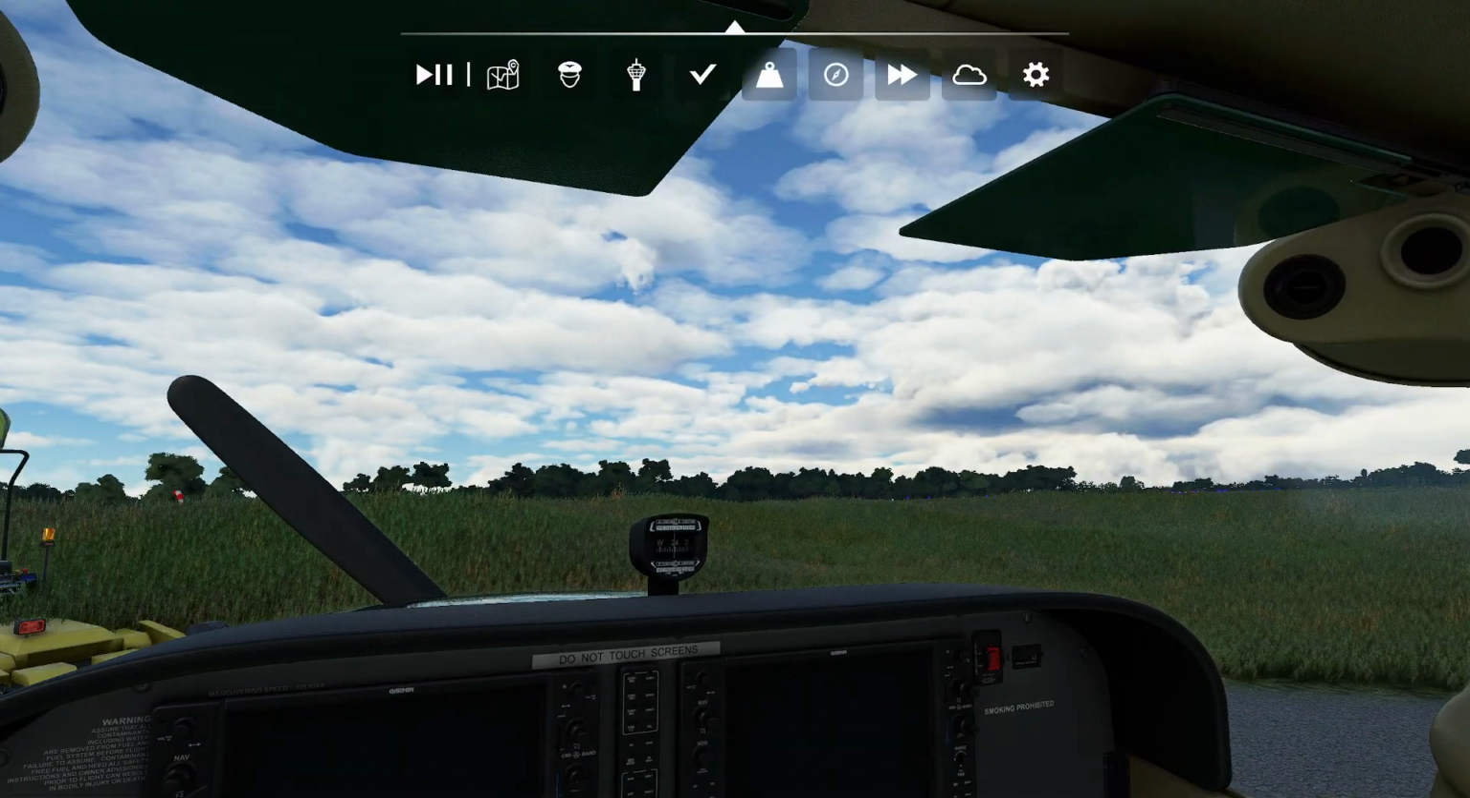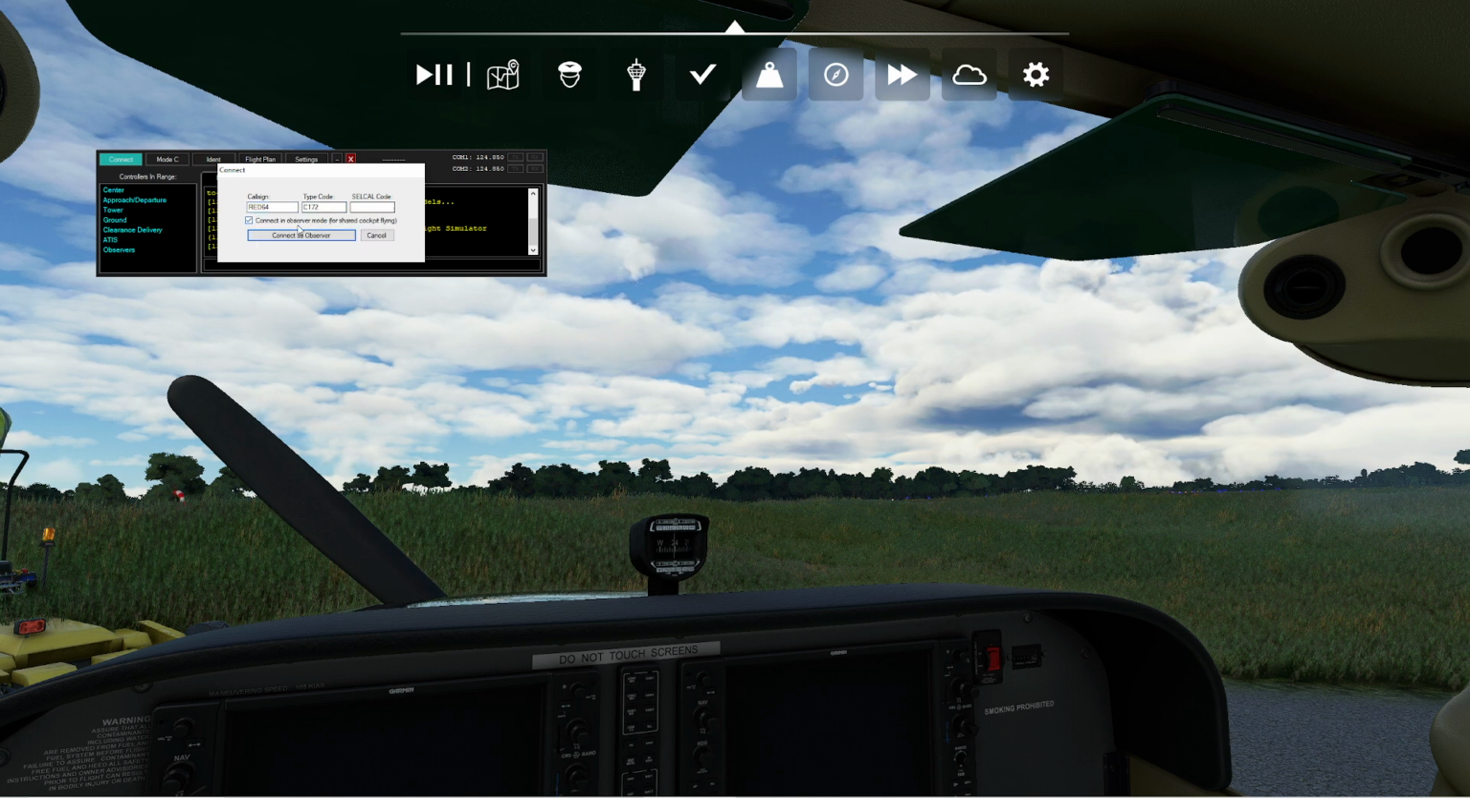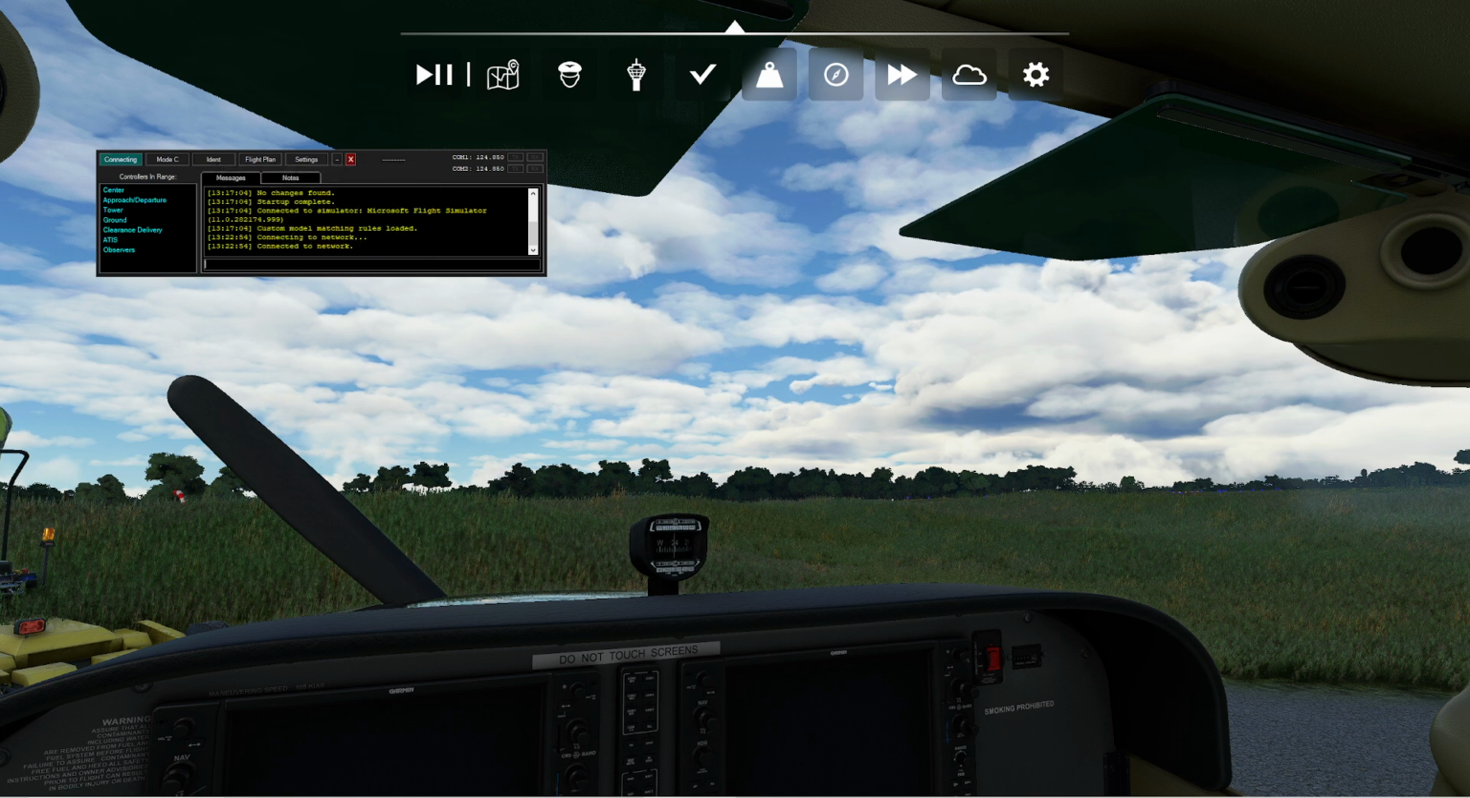So now that we're in the simulator, what I like to do is grab my handy dandy little V-Pilot right here, and I like to mash the connect button. So we're red 6.4 today. Our code is C172. It'll actually look it up for you. And we do not have a SELCAL code. Don't worry about it. Press connect. Give it a second. And now we are connected.